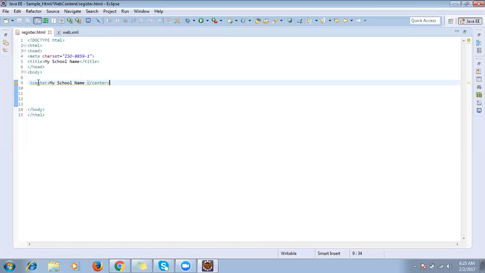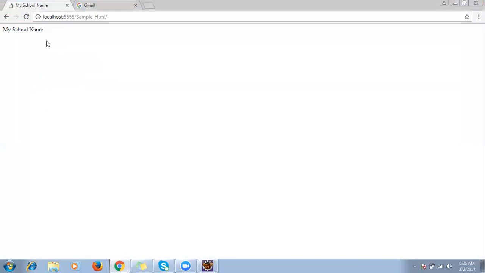Did you see this? Center is a tag. So what will it do? This is called an HTML tag. Inside, this is the starting tag and this is the ending tag. Whenever you type something in between, it will display this content in the center of the page. Right now it is on the left side, correct? Now just refresh it.